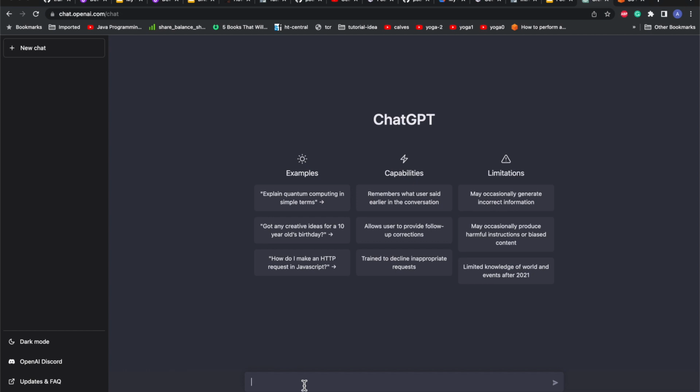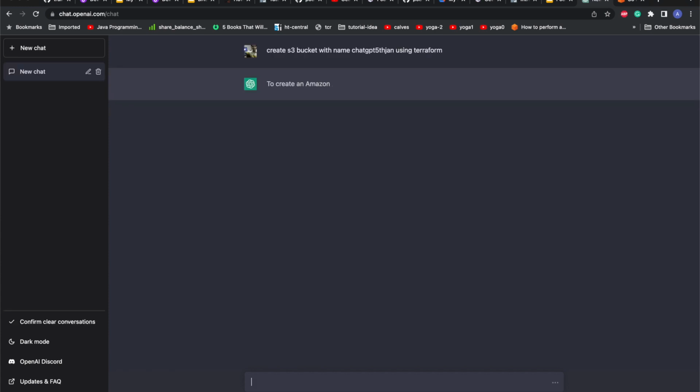So, create S3 bucket. Basically an S3 bucket is a kind of storage in the cloud or public cloud, which is AWS. And we want to create an S3 bucket with the name chat GPT, and the date is 5th Jan. I'll just give this name. Create S3 bucket with name chat GPT 5th Jan using Terraform. Okay, so let's just enter.